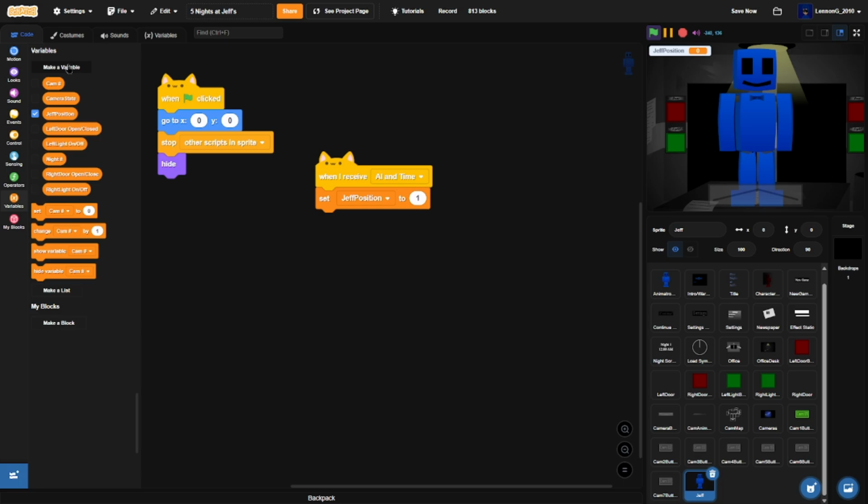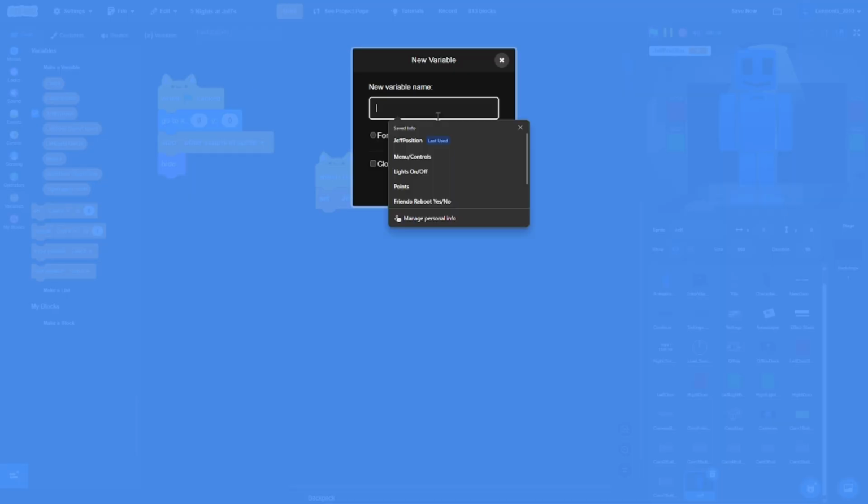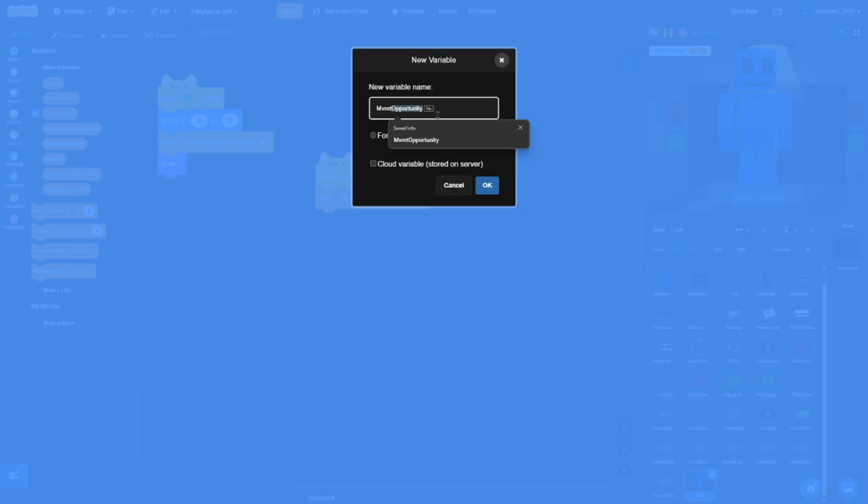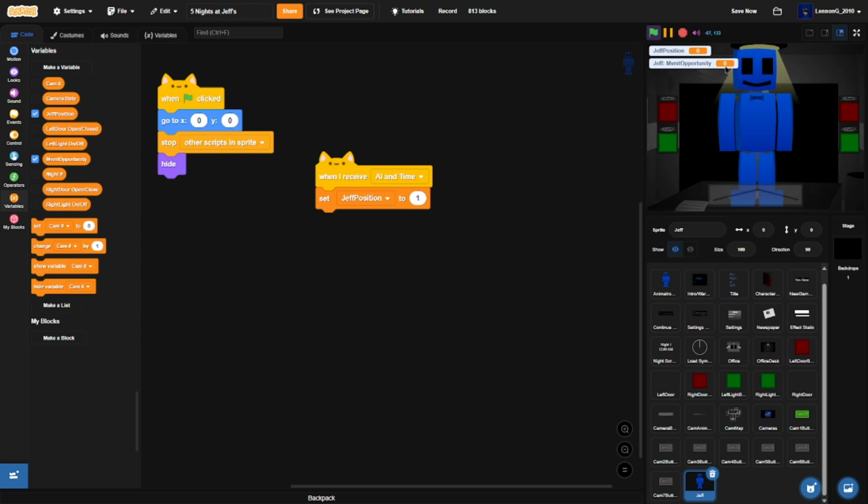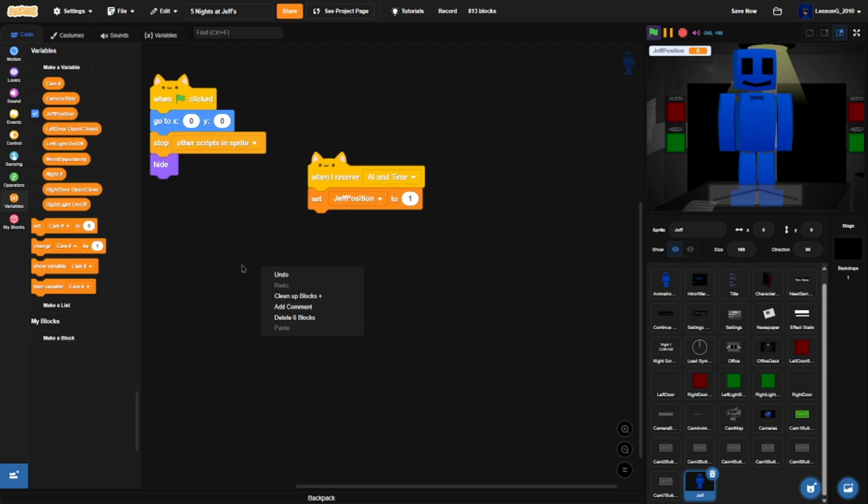Okay? We're going to make another variable, for this sprite only, and call it movement opportunity. I like to do it like this, just so movement's abbreviated and it's not as long. Make sure it's for this sprite only. This will make sense in a second when we actually set up the AI. We're going to just hide that for right now.